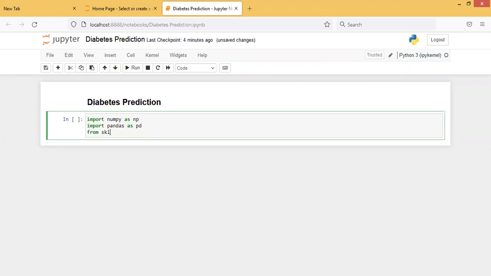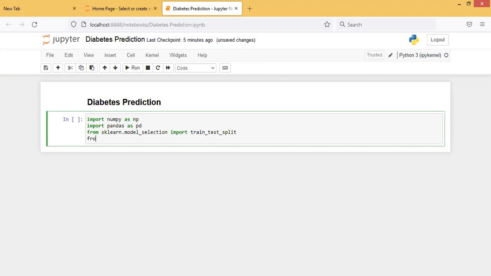From sklearn.model_selection import train_test_split. From sklearn import svm.